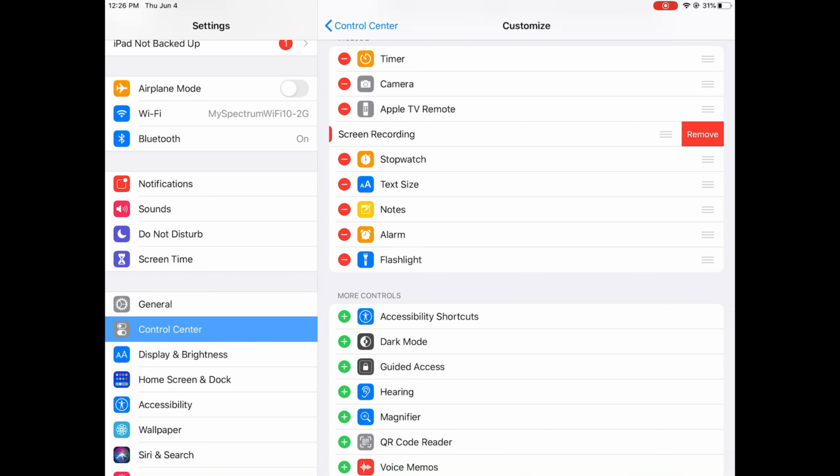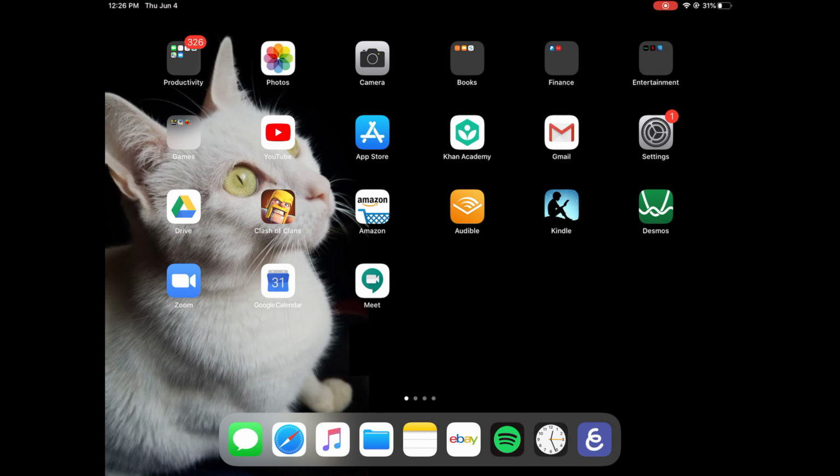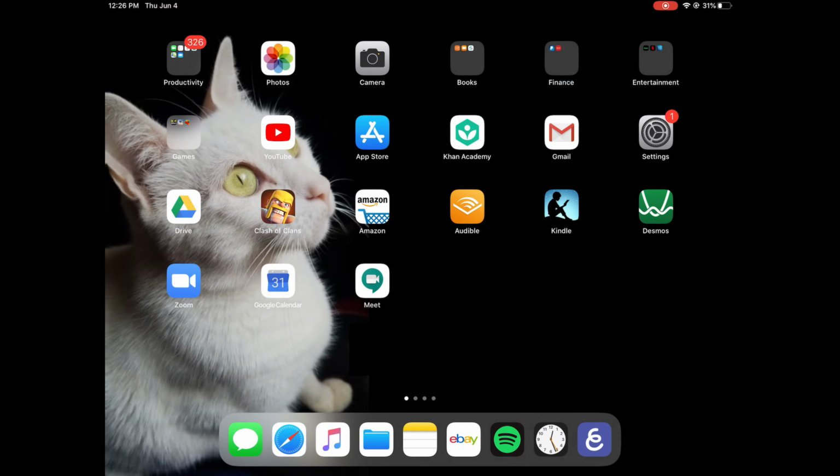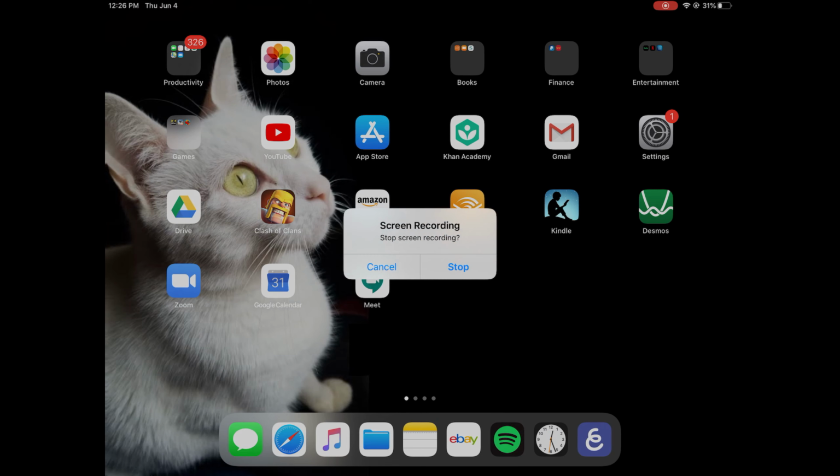To start a recording, tap on the recording button and it will begin a 3-second countdown. You will notice that it is blinking red, which lets you know that you have started recording. If you go back to your home screen, you will also notice a red recording icon on the top right. To stop a recording, tap on the red icon on the top right and select Stop.